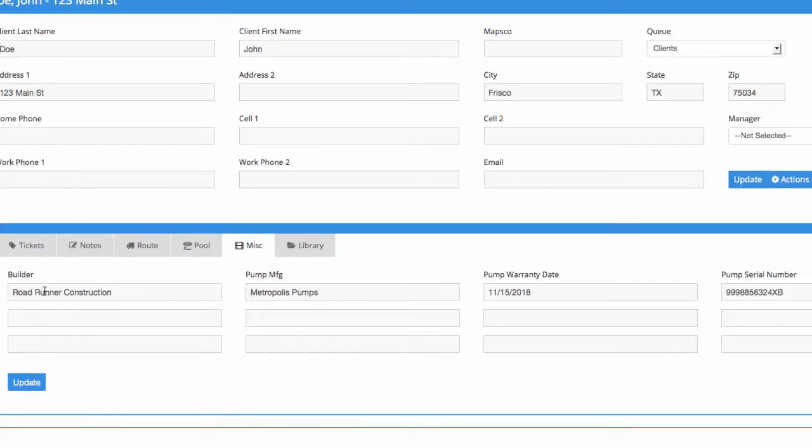As you can see here, the UDF information for this client has already been completed. This pump was manufactured by Metropolis Pumps. The warranty is going to expire in November of 2018, and over here is the serial number if Acme discovers they need it when talking with Metropolis.